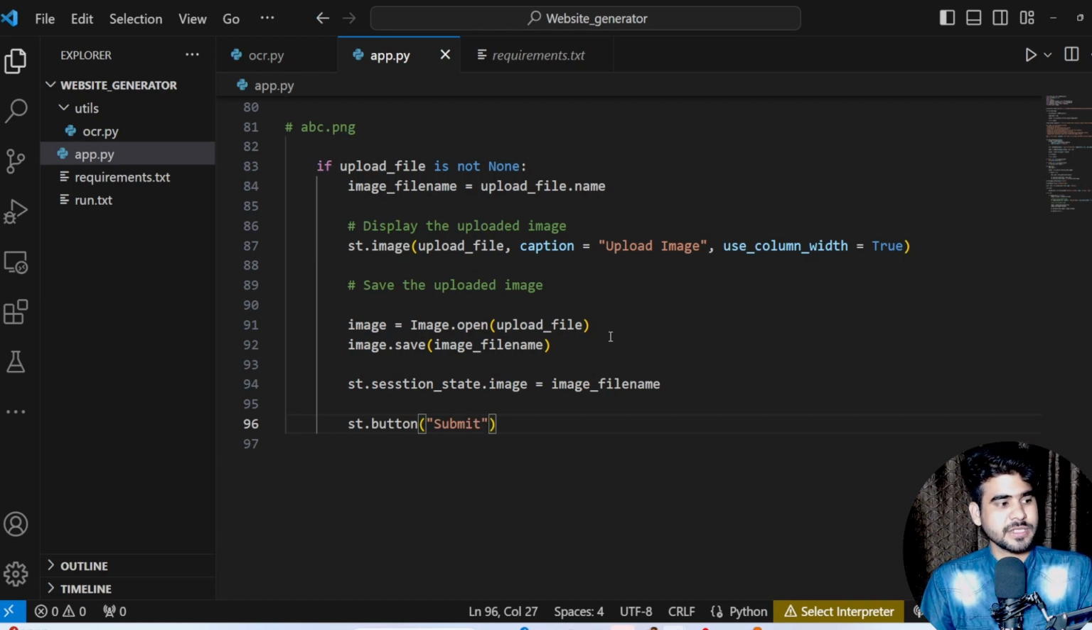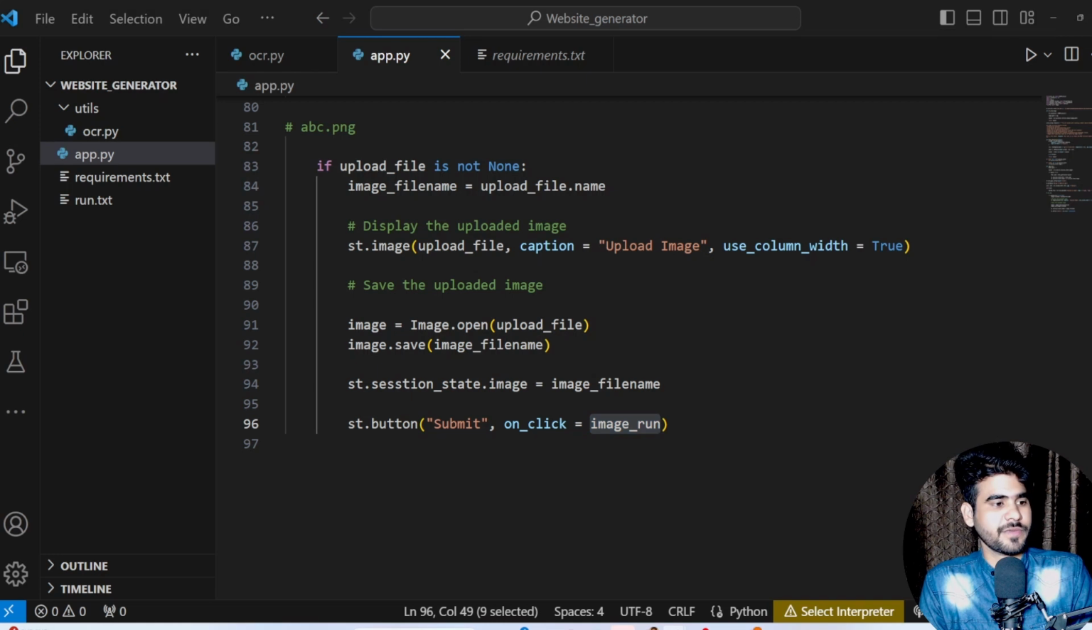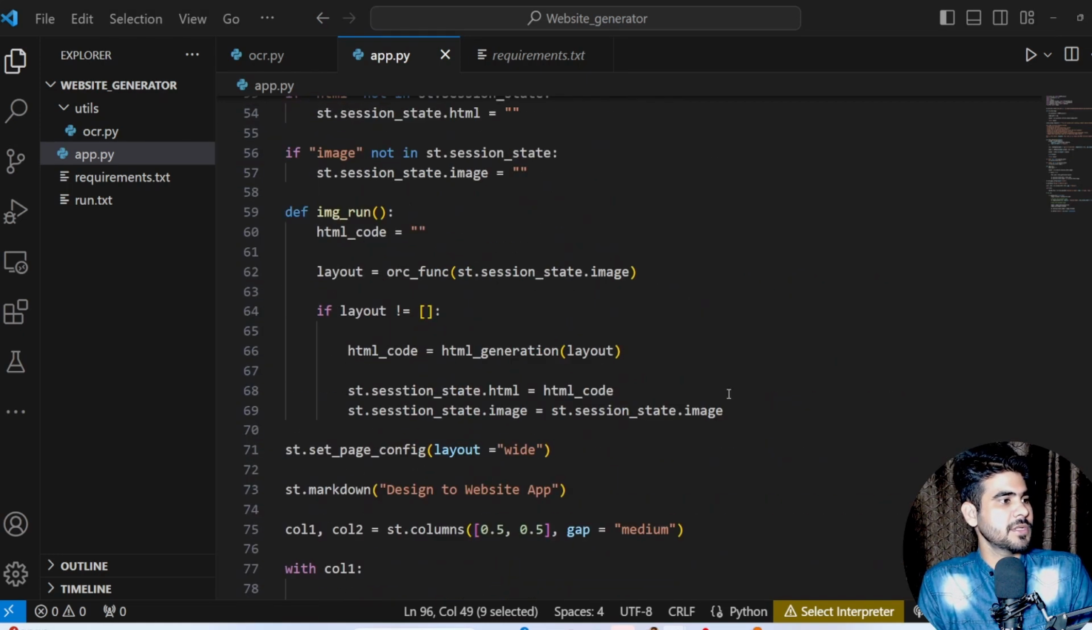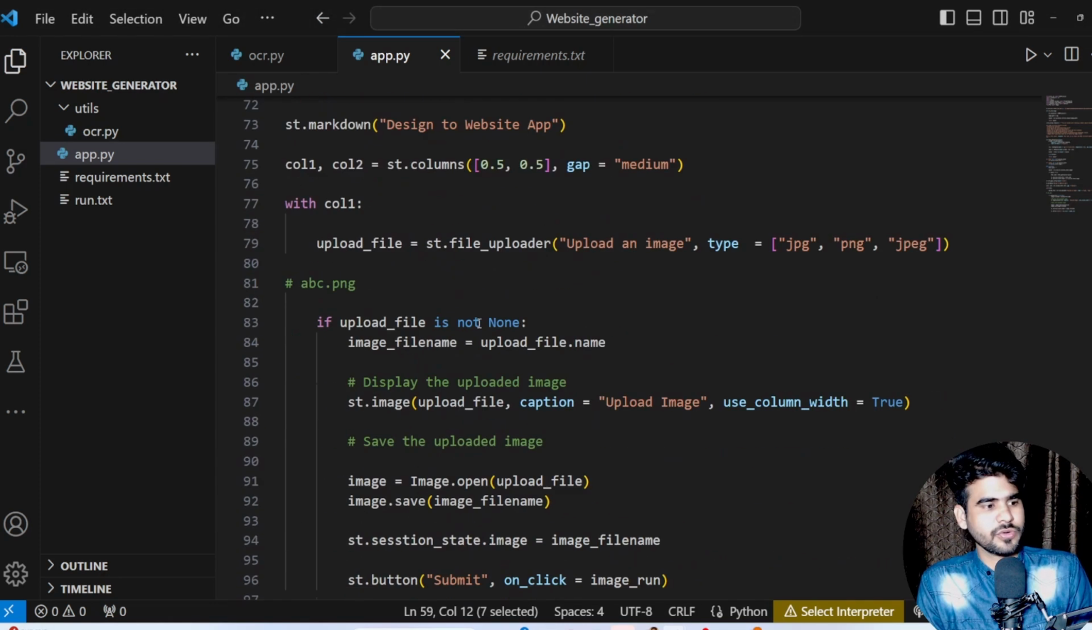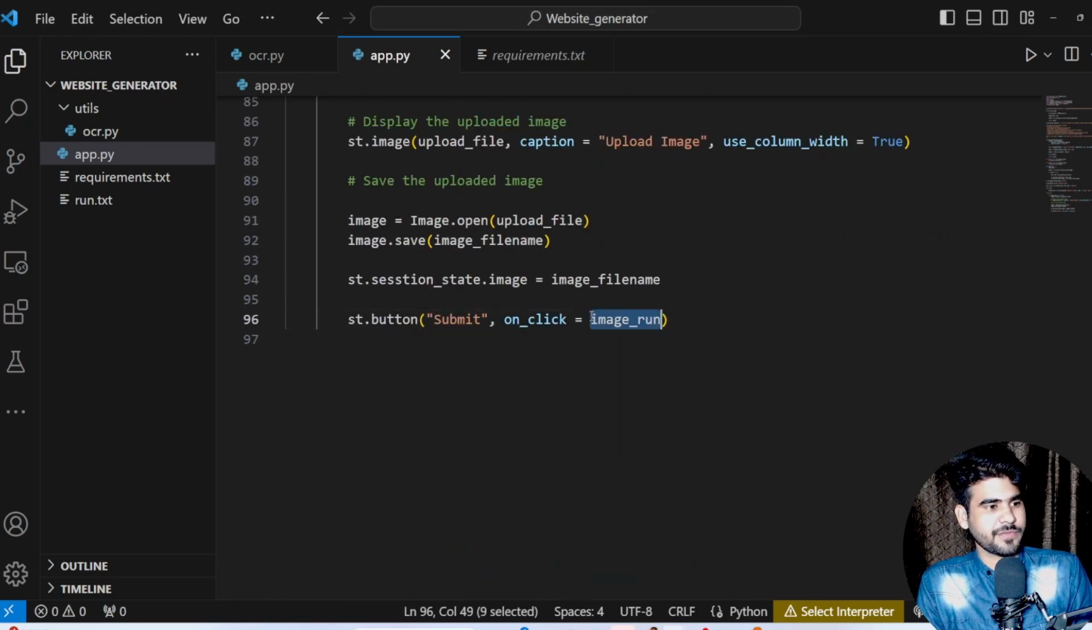Okay, so this is the submit button that we are going to create, and on underscore click, whenever our user clicks on this particular button, our image will get run. So image underscore run. If I show you the image run here, somewhere we have created the image run function, right? Yeah, this particular image run function we are going to call. Okay, so our image will get run.